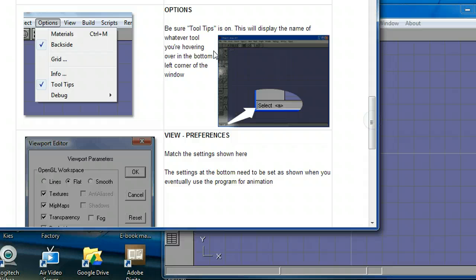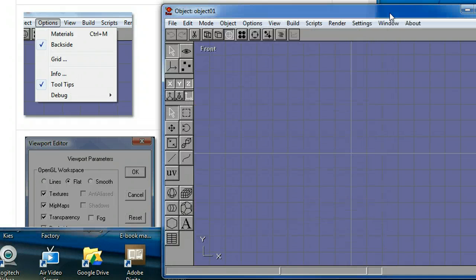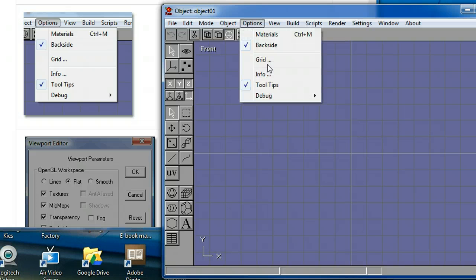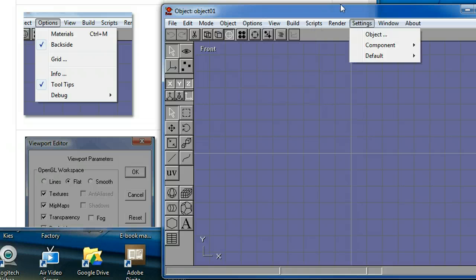Next, Options. There's only three other things we have to do here, and the first is Options. And we're going to turn on the tooltips or make sure that it's turned on. So under Options, just make sure tooltips is turned on. Don't click it now, or it'll turn it off. So I'll just click up top to turn it off right now.